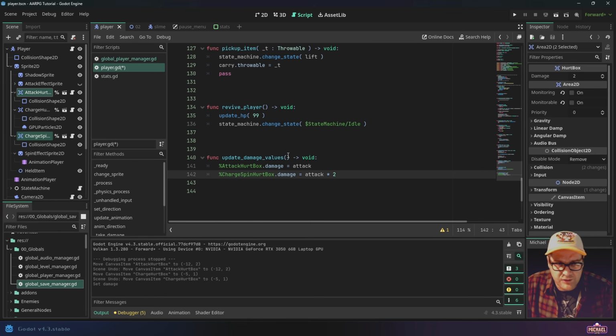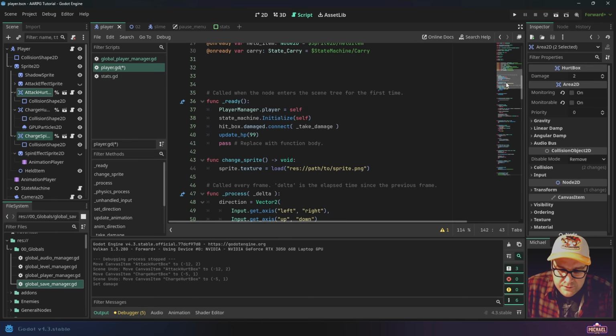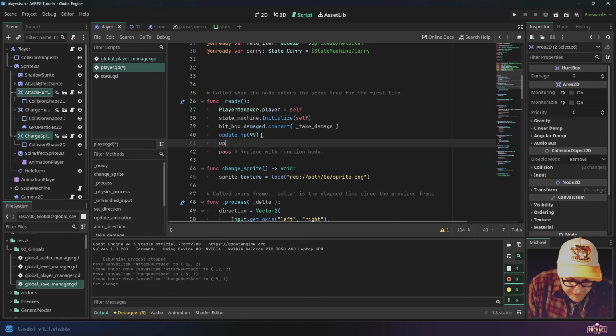So now we have a way to set these. And how often should we be setting this, and when, is the other question we need to ask ourselves, right? And there's a few ways we could do this. I think the one thing we need to do is we should always just call this in our ready function, just so we know that we're setting those up initially in the game. So I'll just call update damage values.